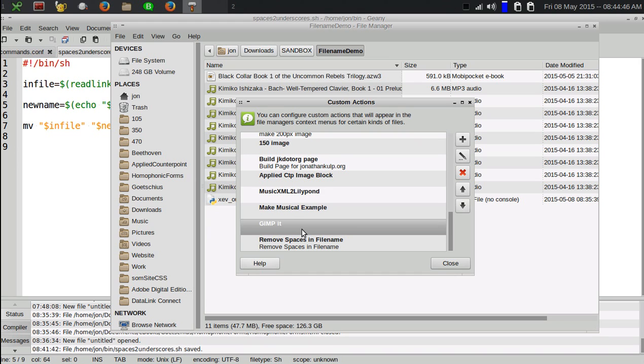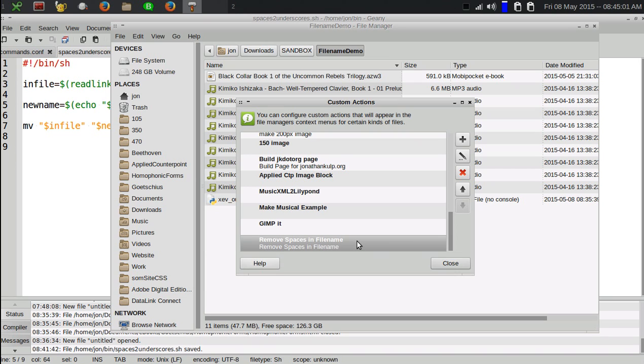I have one for GIMP, but I find that on my image files, I don't always want to open them with GIMP, but sometimes I do, and I don't want to have to go through the two levels of menus to get there, and so I created a shortcut. Now here is the one I added yesterday called Remove Spaces in File Name.